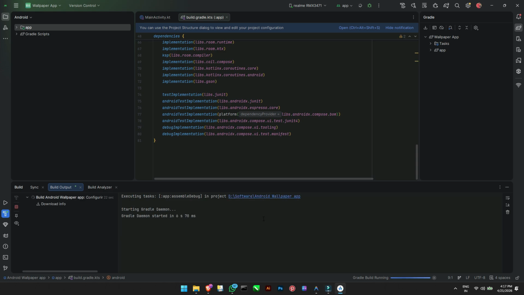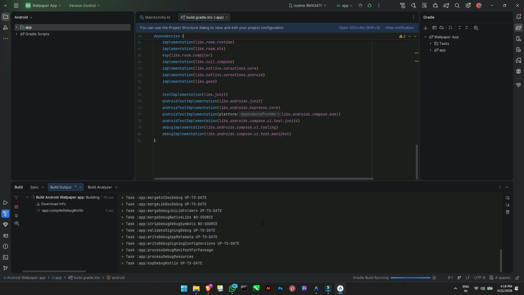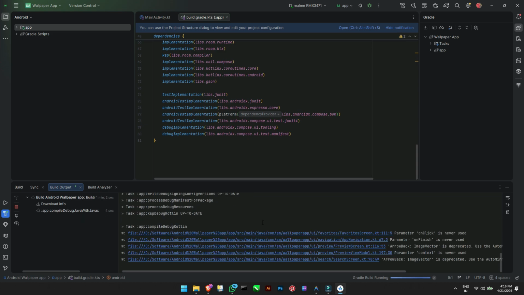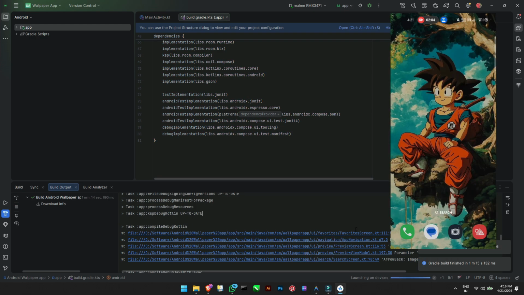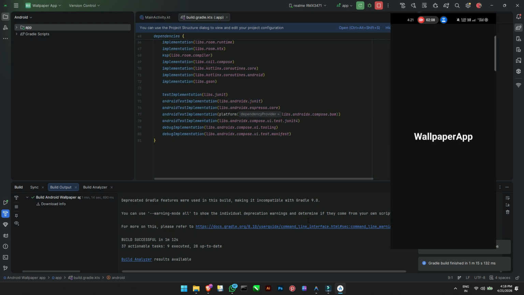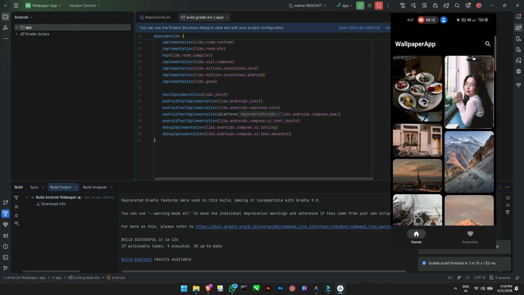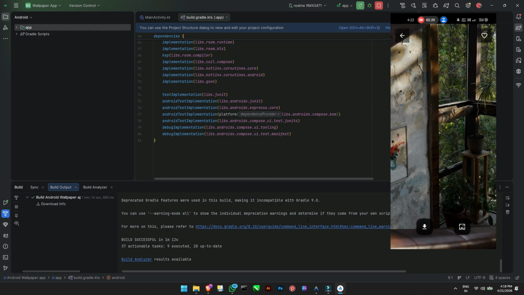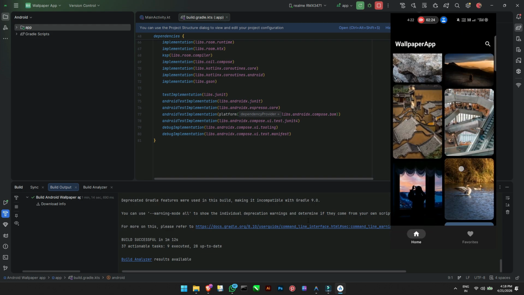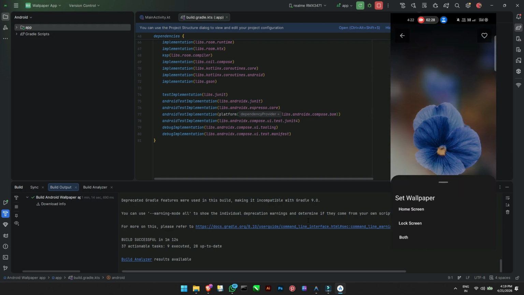Building. And launch. Look at that screen on the left. It is working perfectly. Look at how cool these wallpapers are. The dark mode makes the colors pop. Notice the smooth, staggered layout? Let's actually test the main feature.